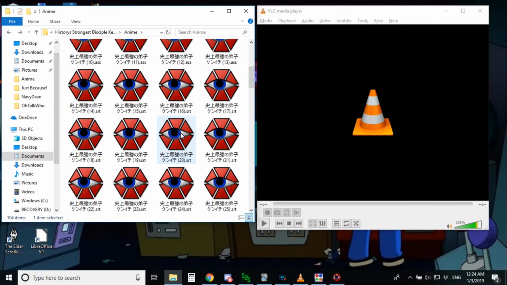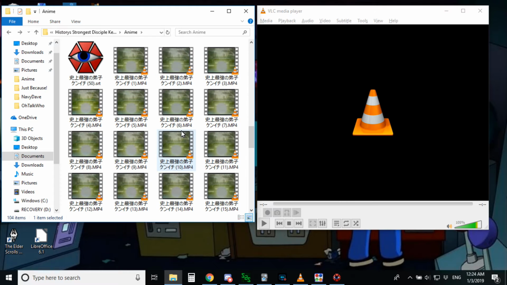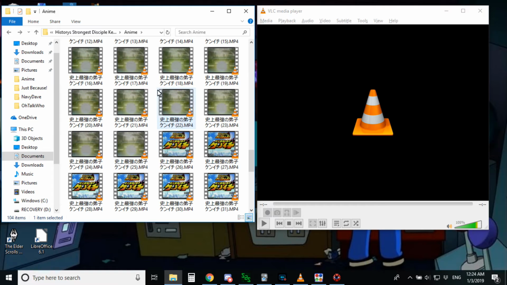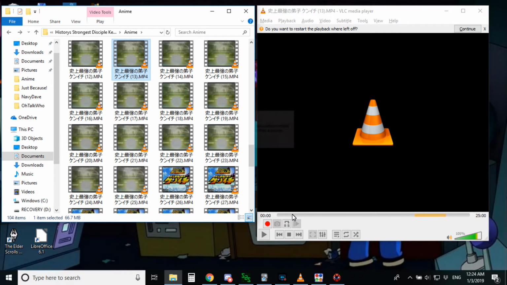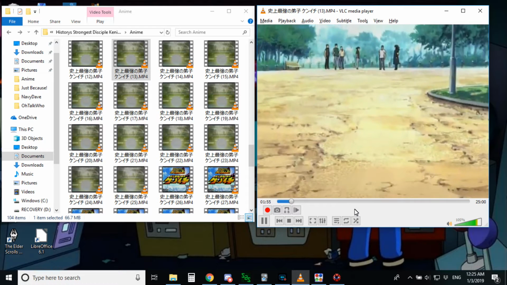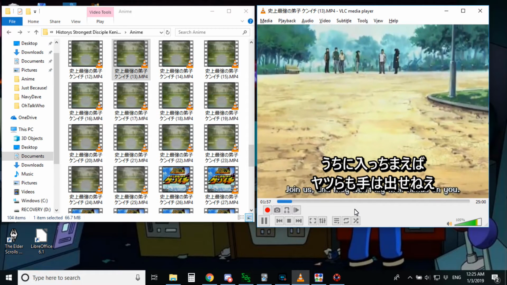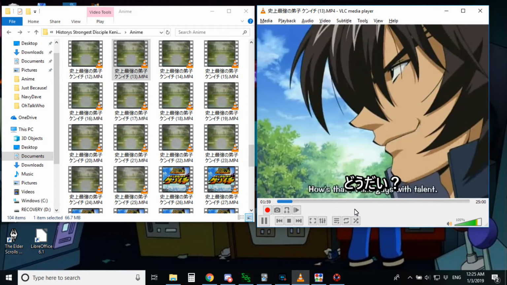You'll notice that my subs are named exactly the same way as my episodes. The reason is that this way VLC player automatically knows that the subtitle file goes with that episode. So now if I open up episode 13, which is the one I just changed, the subtitle file should be perfect. All right, cool. Now they line up perfectly.